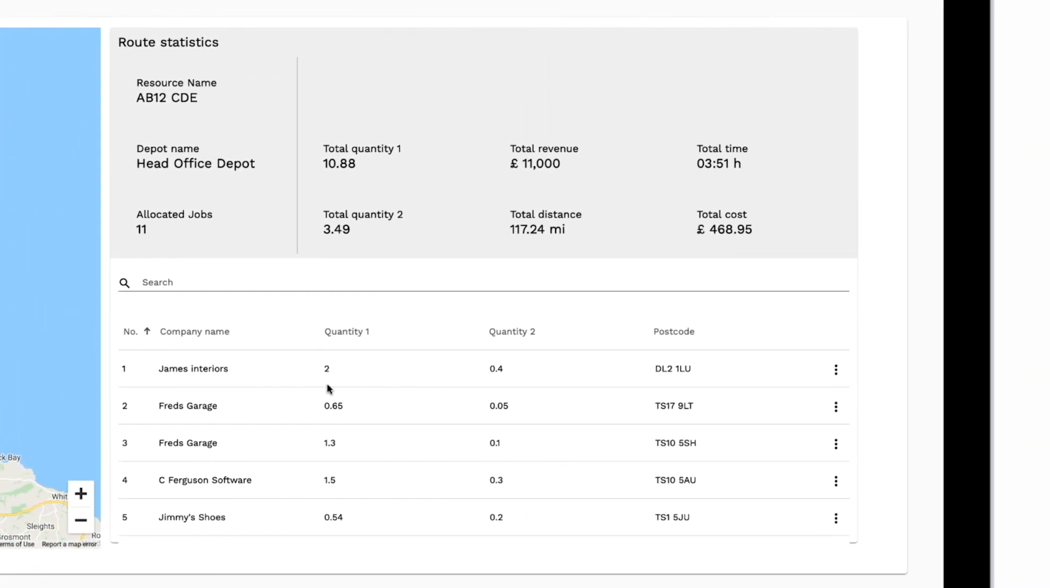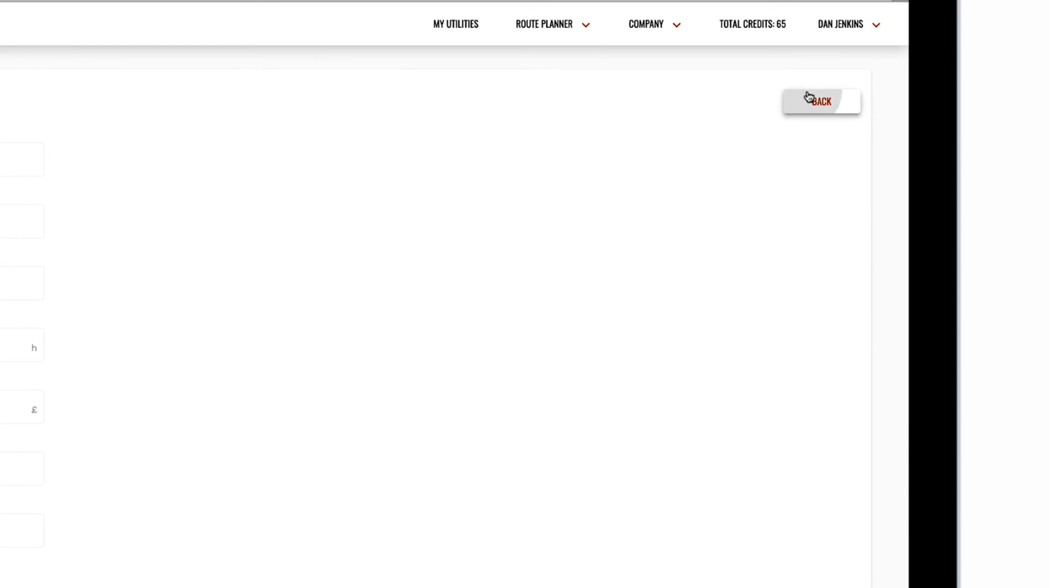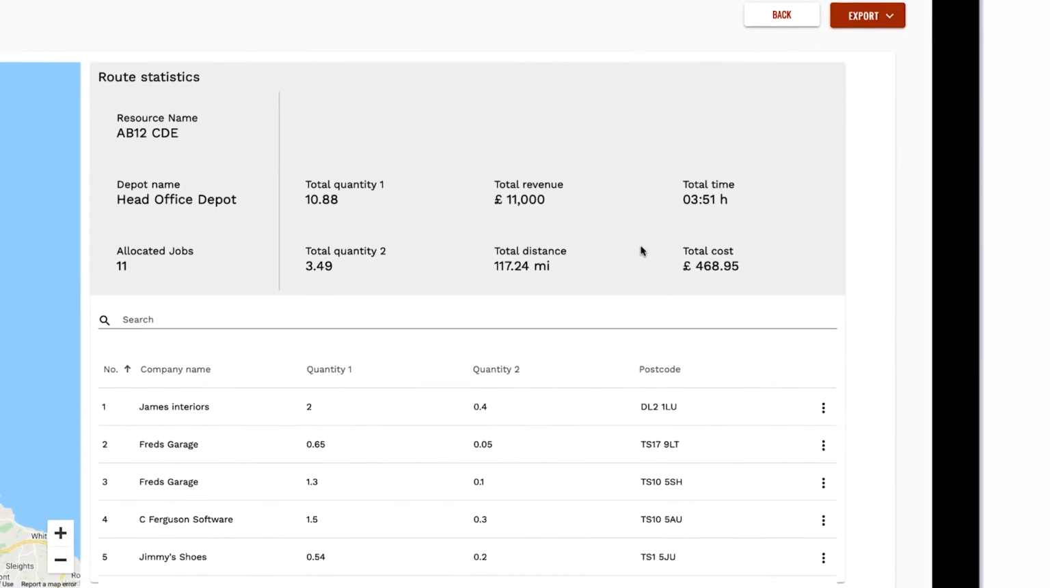To the side of the map, the statistics of the route are displayed, and the individual jobs for the route are listed beneath. Each job's details can be viewed by selecting the three dots to the right of the job and clicking on View Details. Press Back to return to the Routes History details screen.